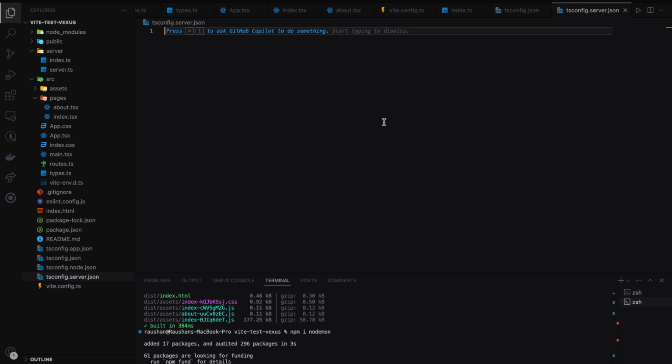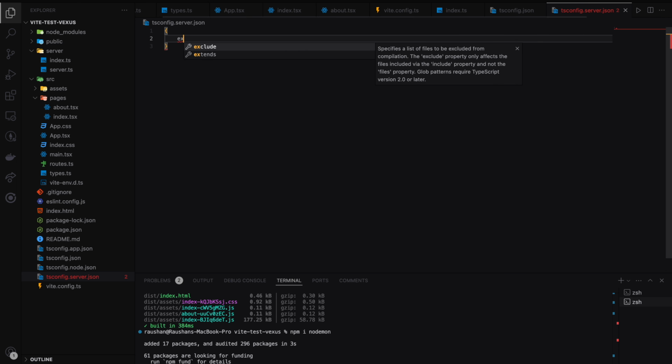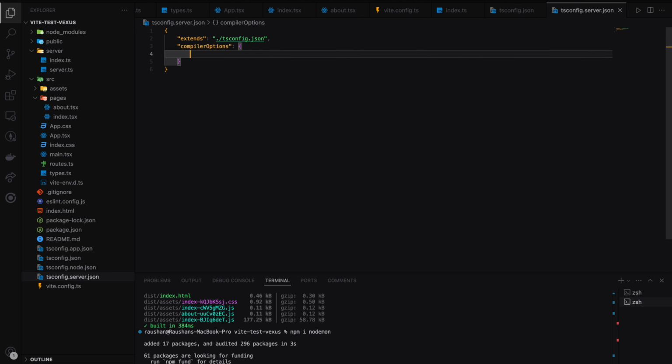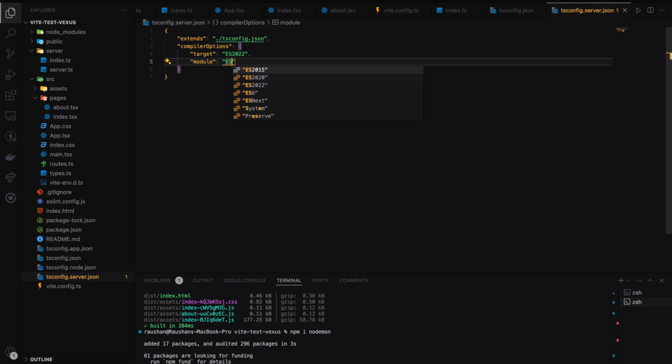So let's create it, and here first of all the extends. Whatever the extends, dot slash tsconfig.json. And after that the compiler options. So these are the compiler options, and here the target is going to be ES2022. Let's select it, and after that the module is going to be ESNext, same.